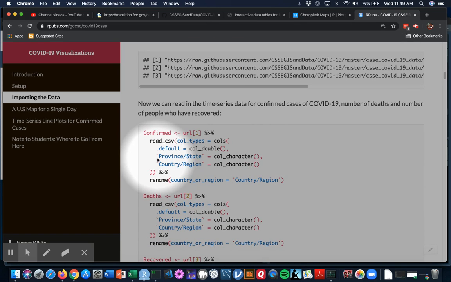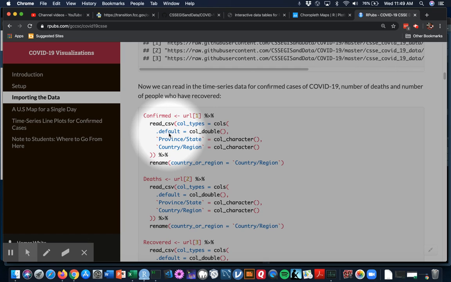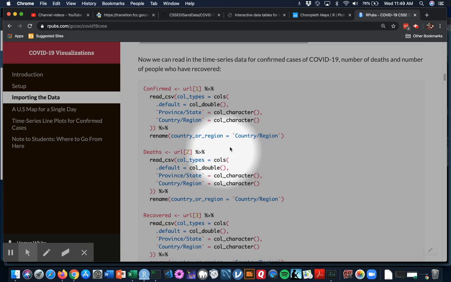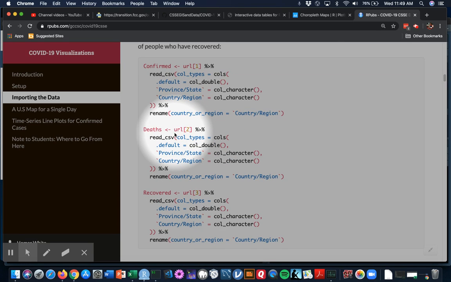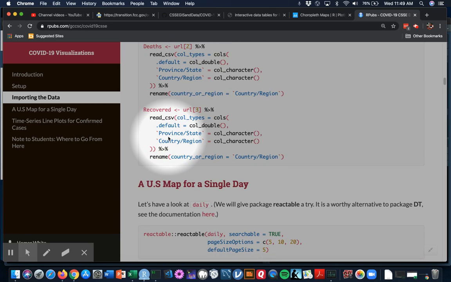So to get the actual data tables, one quick way to do it is just to read in from each of the elements of the URL vector. So here we are, confirmed shall be the data table that we get by taking the first element of URL, the one for the confirmed table, and piping it in to read CSV. And again, let's do some renaming. And a data table for deaths and for people who have recovered will also be built in the same way.